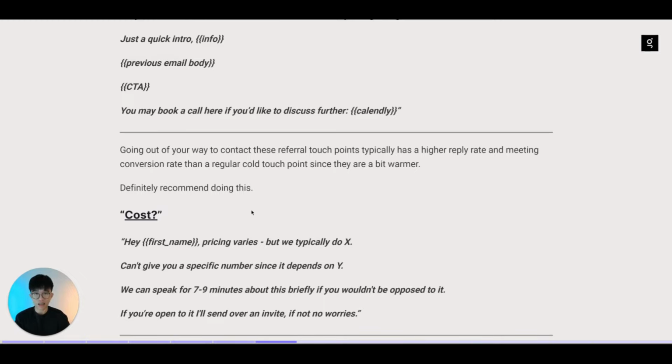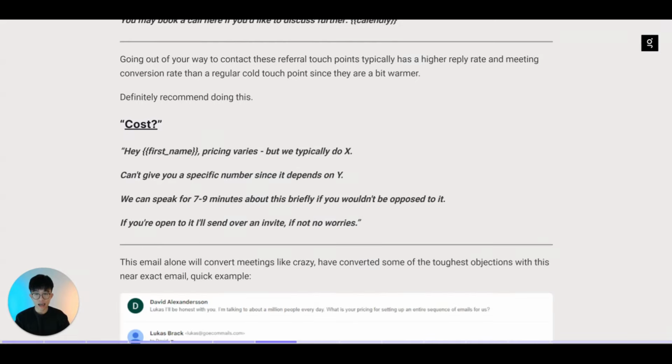People asking us, awesome, how much does this cost? What's the pricing? The way we tackle this is by saying, hey John, the pricing varies, but typically it is X, Y, and Z. We can't give you a specific number since it depends on 1, 2, and 3 scope of work. What we could do is we could speak for 7 to 9 minutes about this briefly if you're not opposed to it. If you're open to it, I'll send you over an invite. If not, no worries.